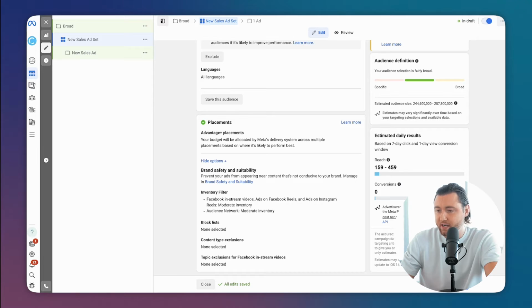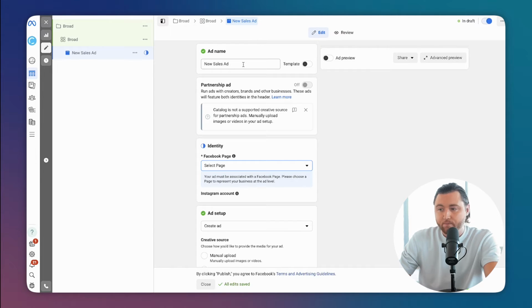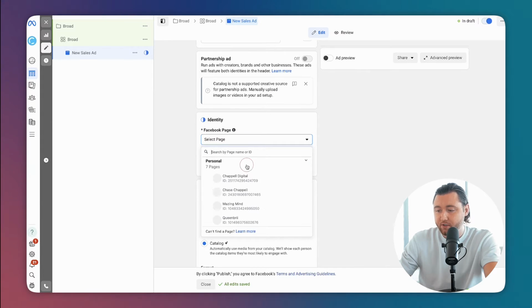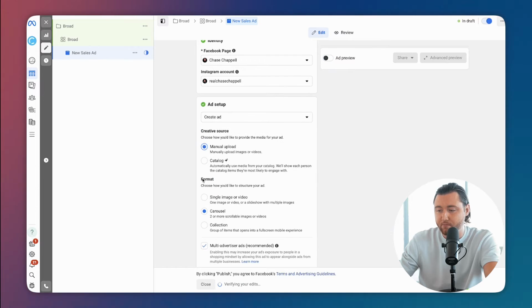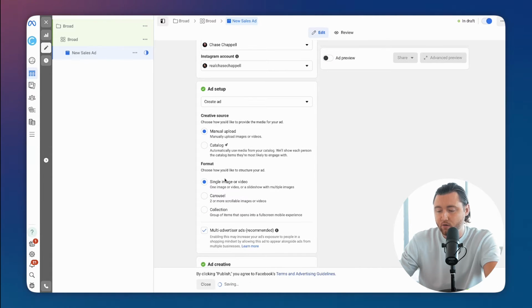Then we can scroll down and hit next. And then we're on our ad level. And this is where we actually create our ad. So the first step is selecting your Facebook page. Once you've selected your Facebook page, you can then go ahead and create your ad by selecting manual upload. And we'll start off with a single image or video.